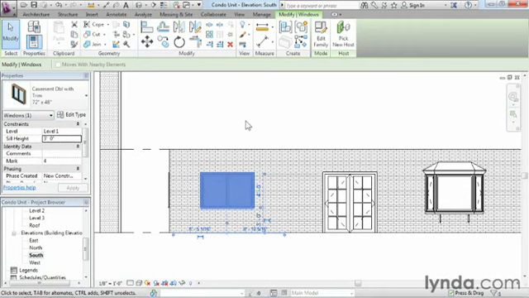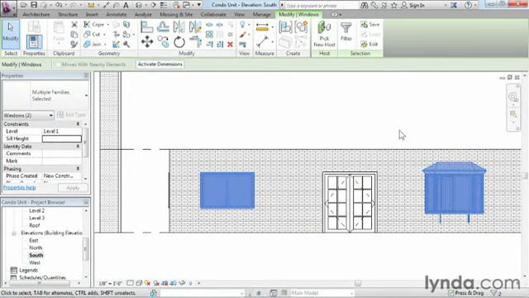Now, we're going to talk about selection in an upcoming movie, but for right now, I'll just show you that if you use your Control key, and I'm going to come over here and use the Control key and select this second window, this bay window here, you can select more than 1 object at a time. And what we'll see here is it still says Windows because both of those items share the same category, but now it says quantity 2. I have 2 windows selected.